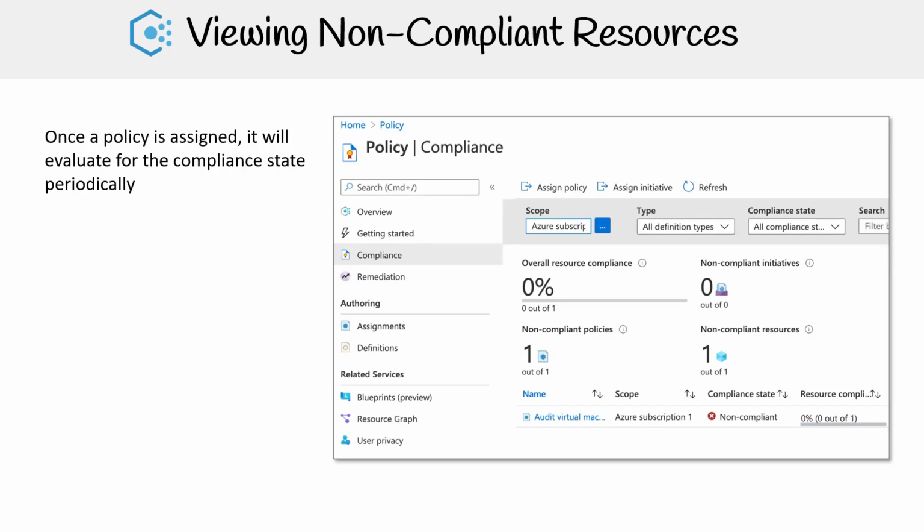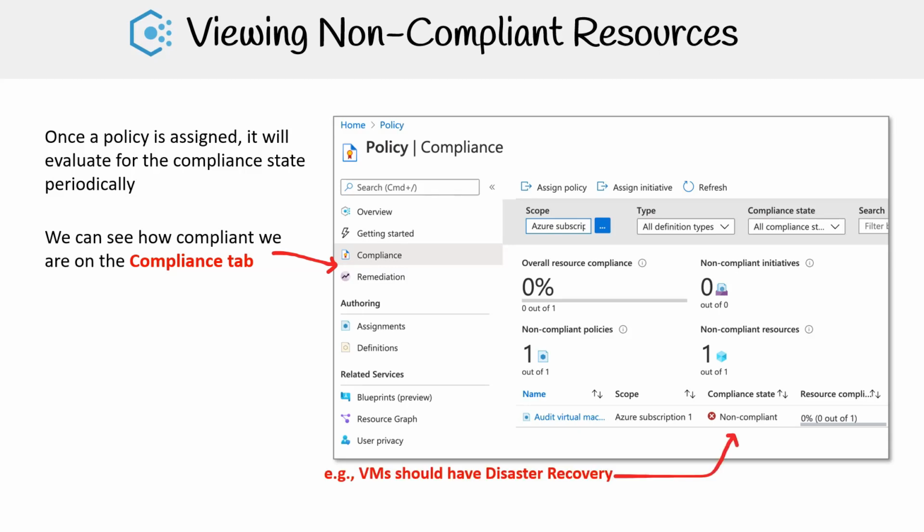Next, we'll look at viewing non-compliant resources. Once a policy is assigned, it will periodically evaluate the compliance state. You can see how compliant we are on the Compliance tab. According to the example in the image, it shows that we are non-compliant. It can occur due to many factors, but it's most likely because virtual machines should have disaster recovery enabled.